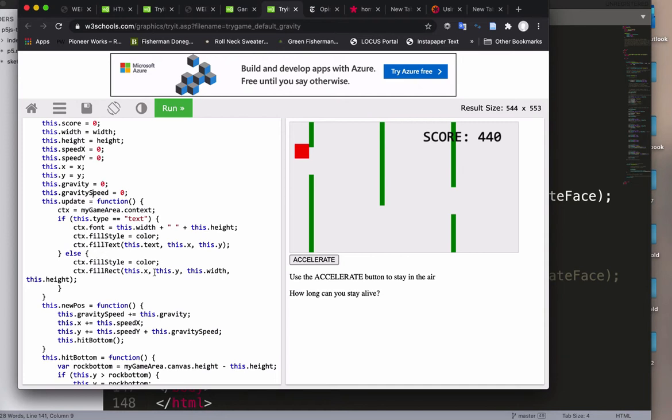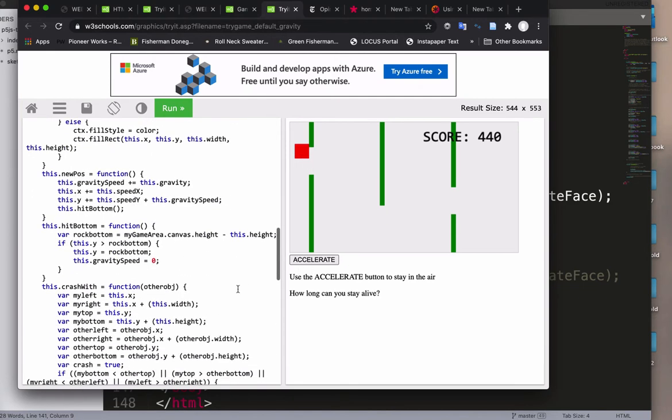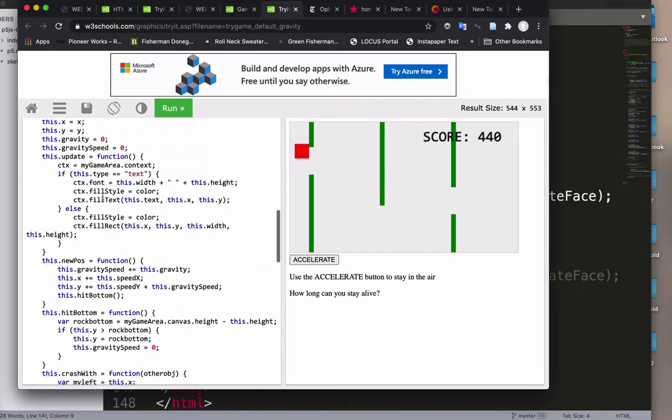So we have the start here, clear, and the update. It looks like it's just filling in. It's determining whether that is a text, in which case it has a font and a fill text color, and then if it's not a text, it's going to fill it in with whatever color is determined for the object. Okay, that's not a big deal in terms of this animation.